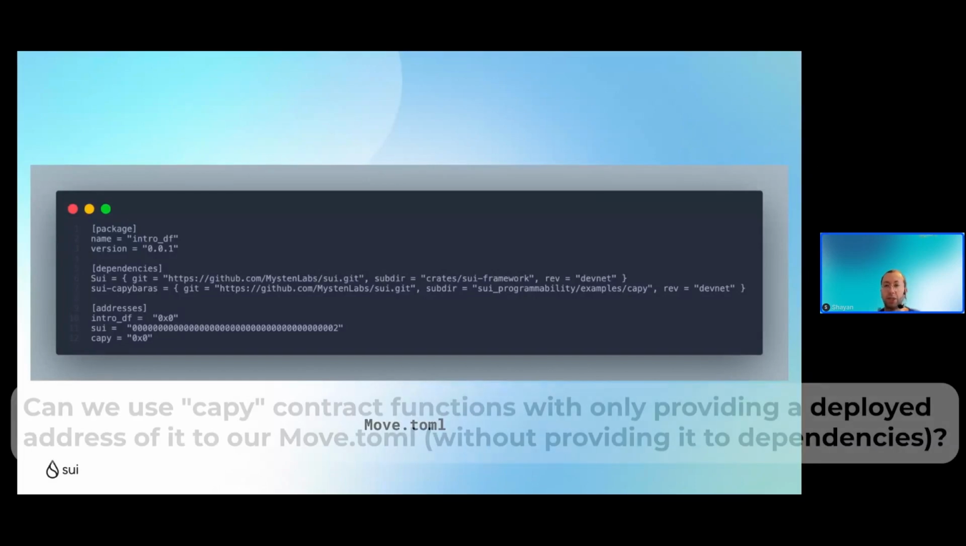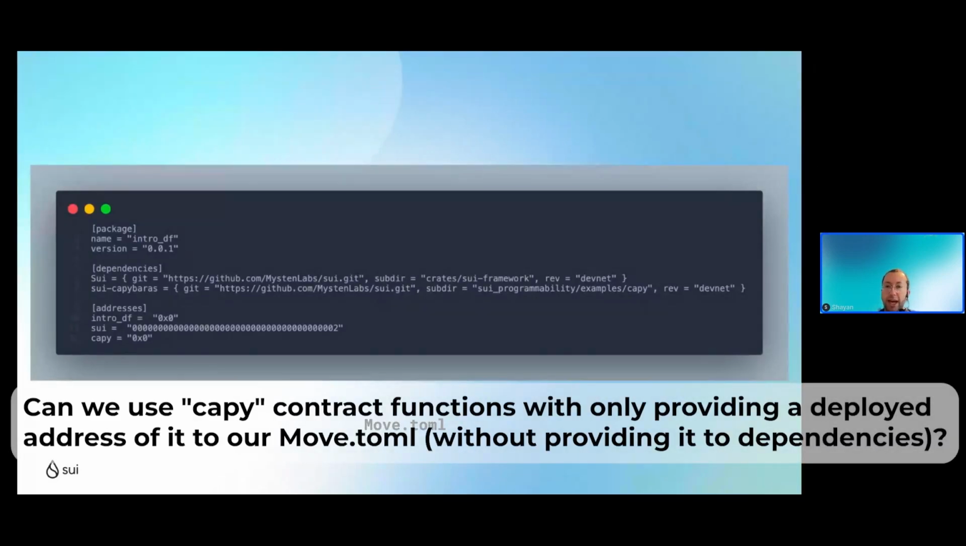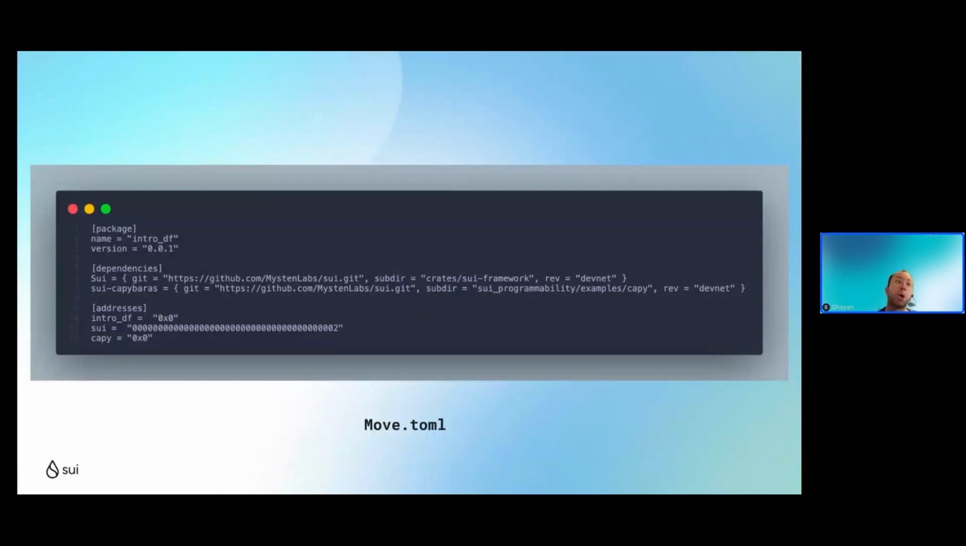Carilio asked, can we somehow use, for example, CAPI contract functions with only providing a deployed address of it to our move.toml without providing it to dependencies? No, you must do both.